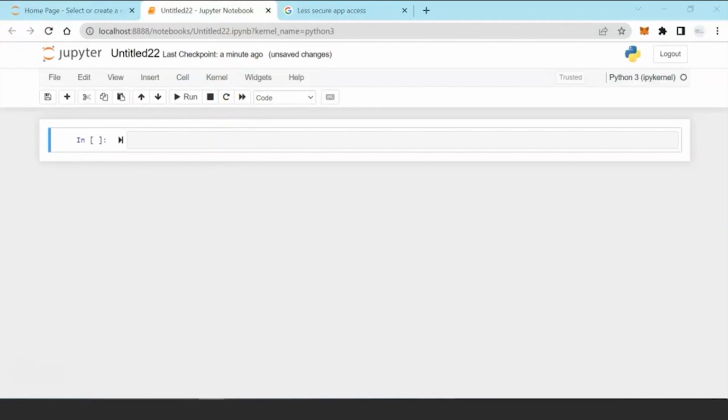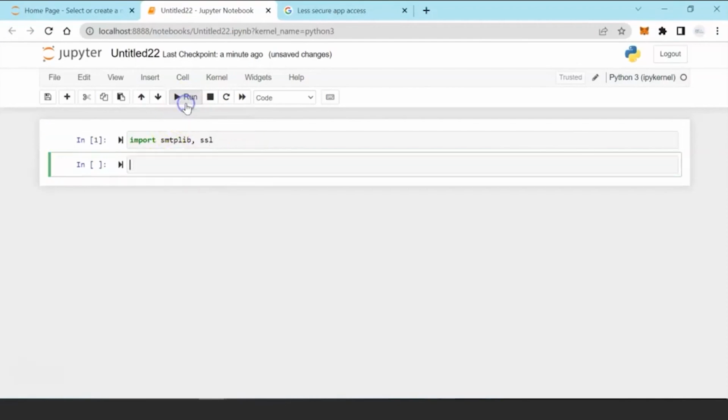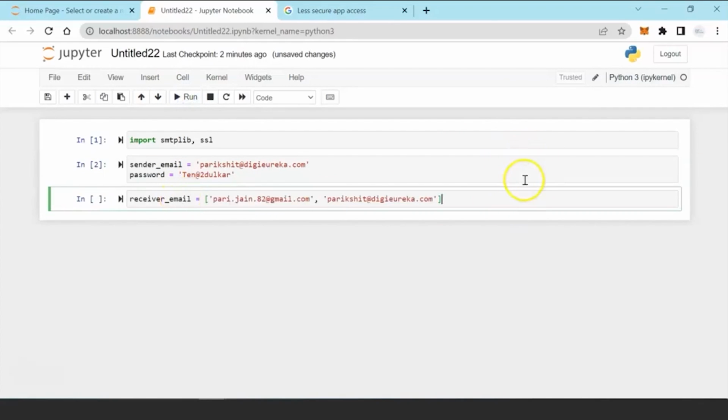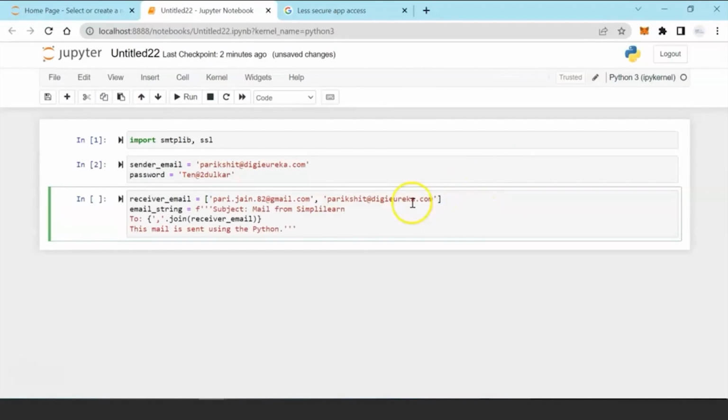Now let's start. First of all, you have to import the relevant Python libraries, which are smtplib and ssl. And then you need to mention the sender email and the password of your email ID. Then provide the details of the receivers to whom you want to send the email. Then we will enter the details of the email body, the data which we want to send in an email to the receiver.